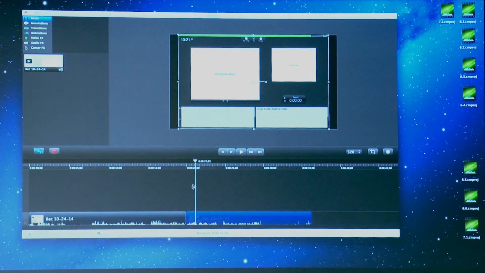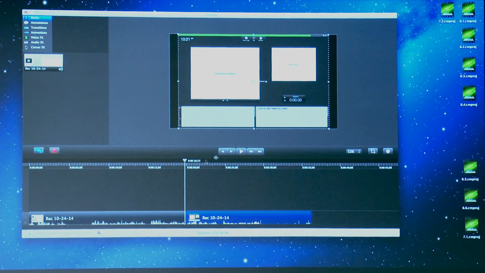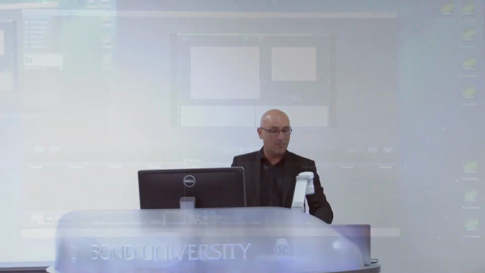When I've made it the way I want it, so I've chopped off the beginning bit and the end bit, I've chopped out all the swearing. If I had time, I'd probably sit there and take out all the ums and ahs, but I don't really have time for that. I'm not too concerned about that. It's ready to go.